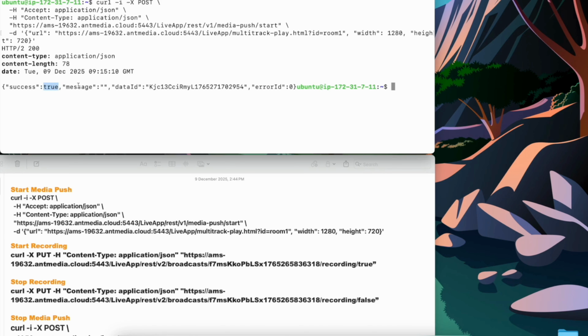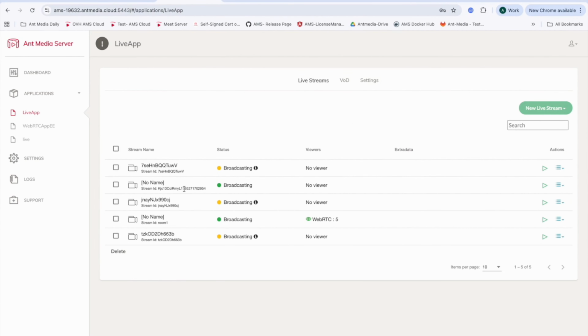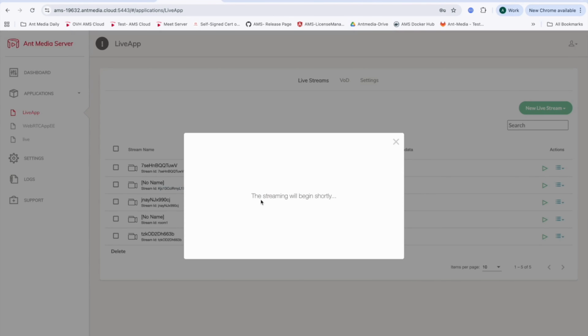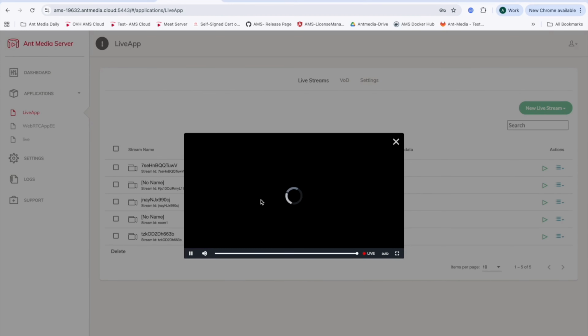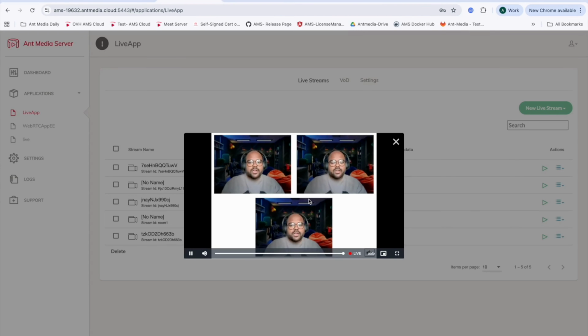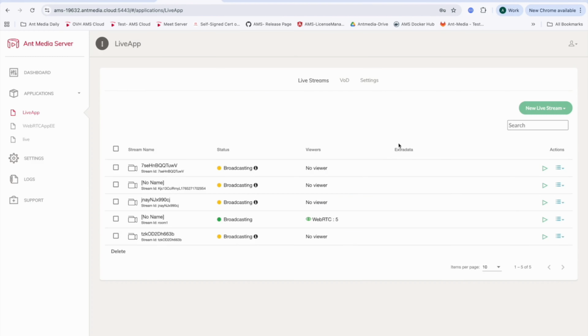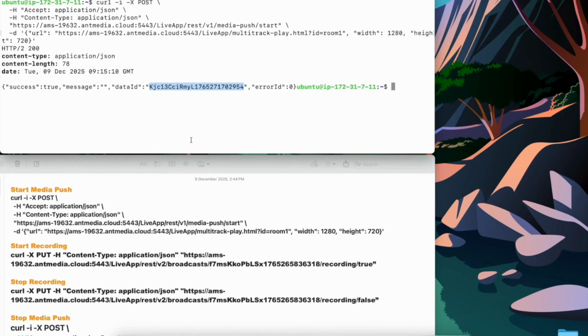There you go, the success is true, and you now have the data ID, which is basically the stream ID of the mediapush on the server. And you can see the same stream ID is created here, and when you play it, you'll be able to see the 3 screens from the conference. So basically the entire conference room is being recorded here. There you go. So now I'll just close this. Let's come back here. So now the next step is to record the conference room.